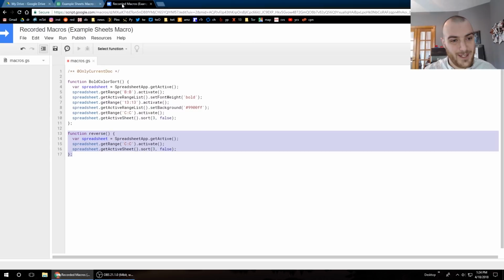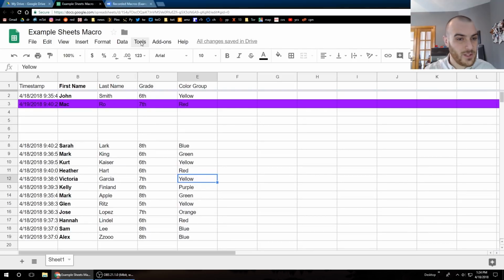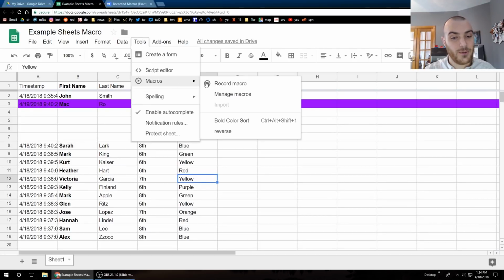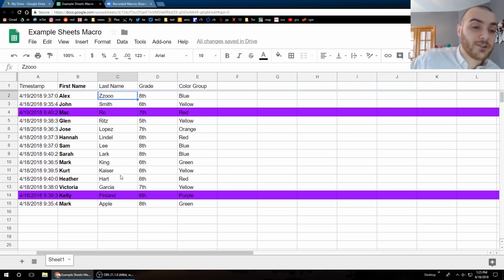I already forgot a step. I know I did. We must save. It will not update. We added false, but it wouldn't have changed anything unless we save it. So, let's go ahead now and do tools, macros, bold color sort. And success. It did go ahead and sort that Z to A. So you can make minor changes without being too intimidated in doing so.